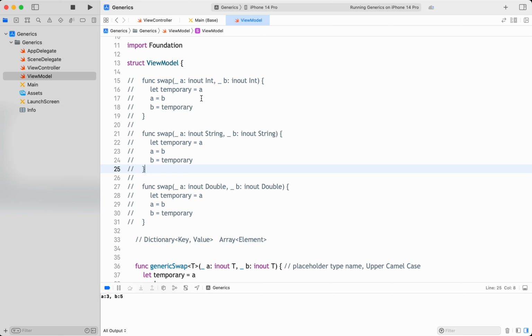Now let's go to generic types. Generic types means our structures and classes. These are all data types. In addition to generic functions, Swift enables you to define your own generic types as well. These are custom classes, structures and enumerations that can work with any type, in a similar way to Array and Dictionary.